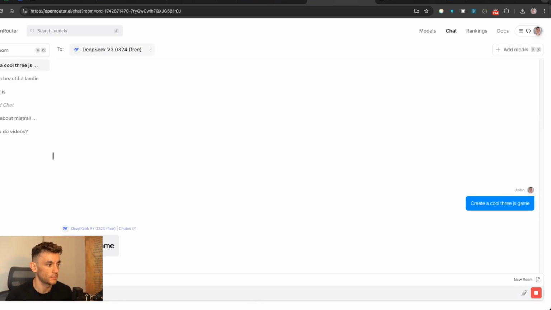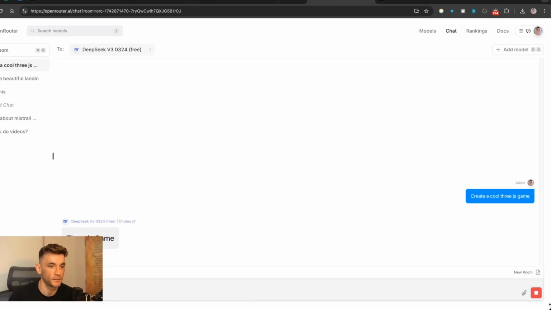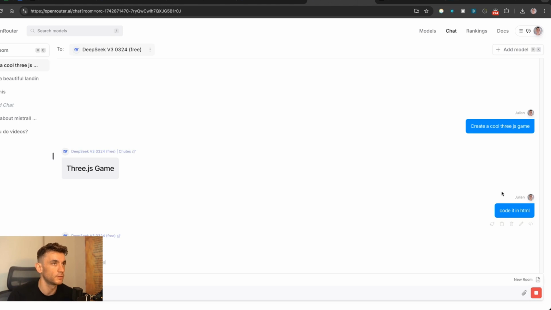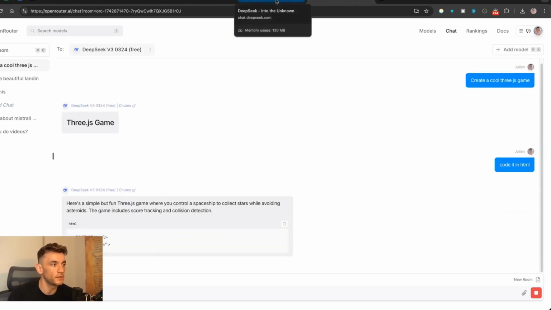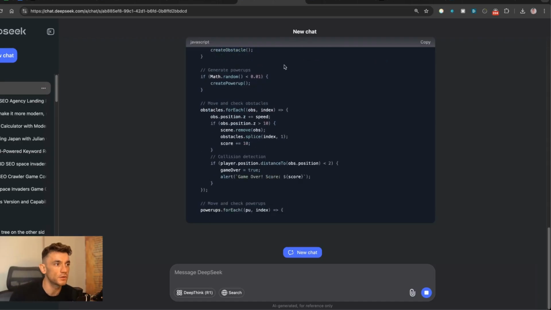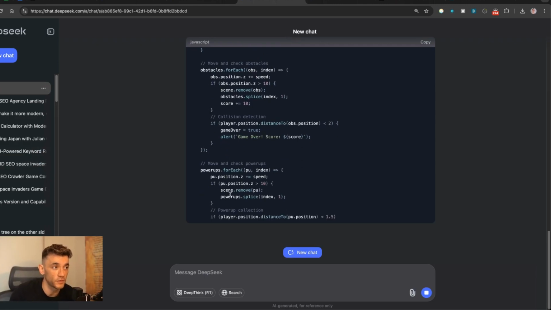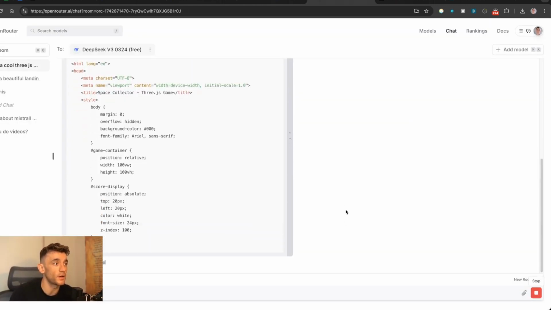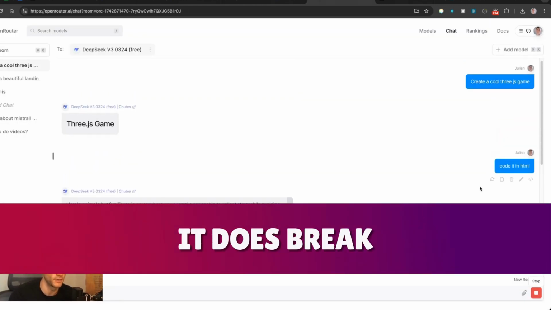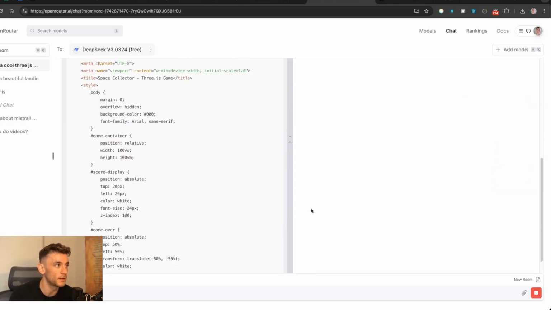Code it in HTML. I see, so it's thinking about it. I'm just going to go back and then we'll test that again. You can see here, it's still not perfect, right? Nobody's going to show you this on YouTube. I just want to be 100% transparent. It's cool, it can create some amazing stuff, but it does break, and you do have to go back and forth with it a little bit inside the chat here.